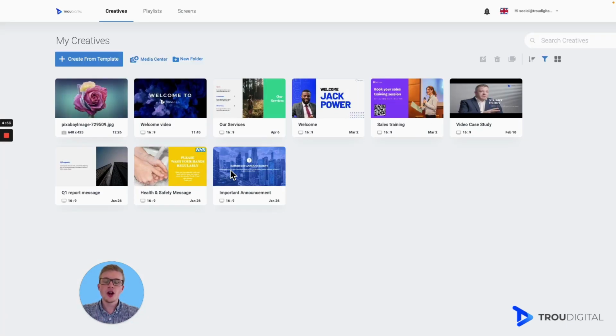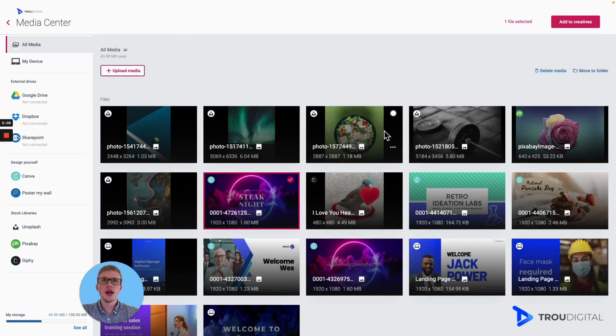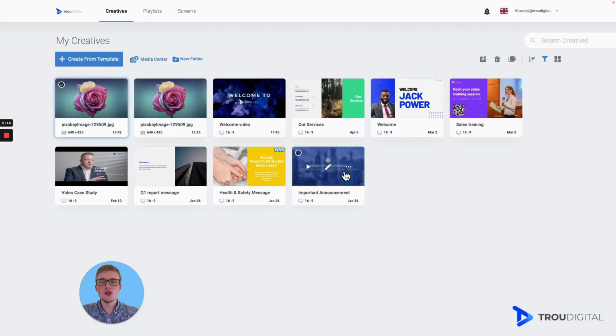The final way that I'm going to go through today that you can show images on your screens is actually as a direct creative or slide. If you're in the Creatives tab and you click on Media Center and then you select a piece of content, it could be anything from here. Let's just go with this rose image. If you click Add to Creative, it actually adds the image as its own creative.